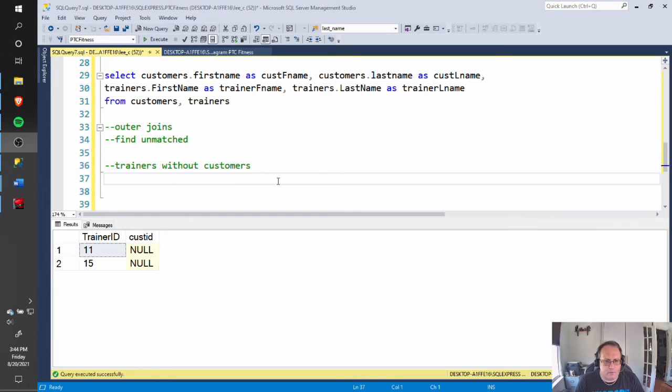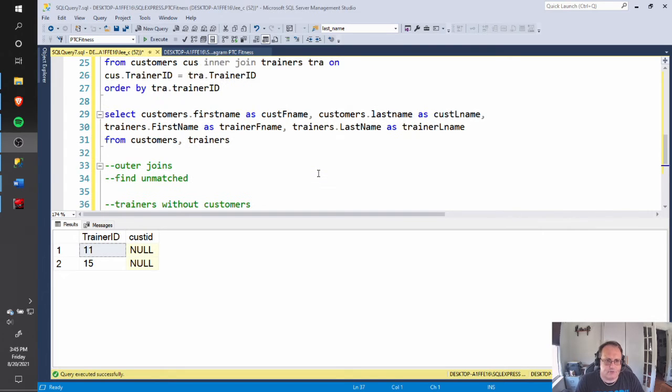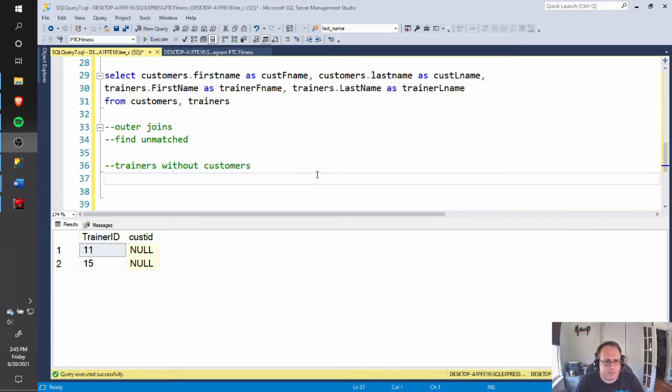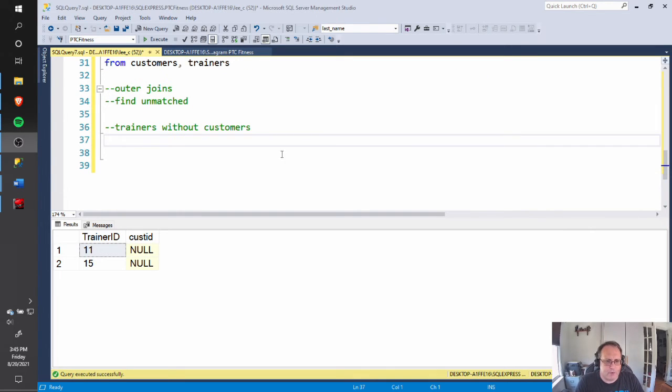All right, so we found customers that have trainers. We found matches between customers and weight loss. We've basically built inner joins. What I want to do now is I want to do an outer join. An outer join will allow you to find unmatched. What you see here, I've got the output from an outer join query. It's going to show me that trainers 11 and 15 don't have any customers. That's an important thing to find. You have a salesperson without a customer, that's a bad thing. So let me show you how I pulled this off.